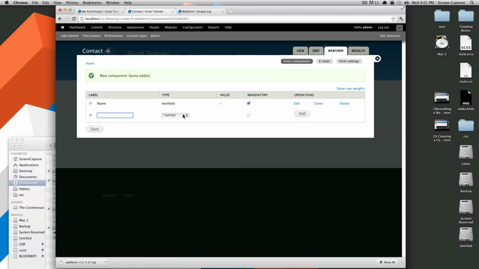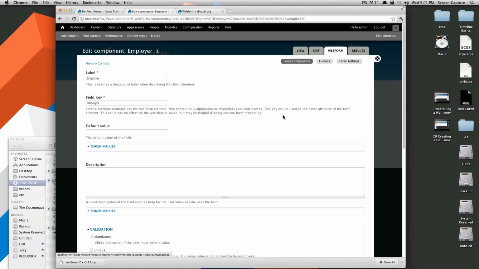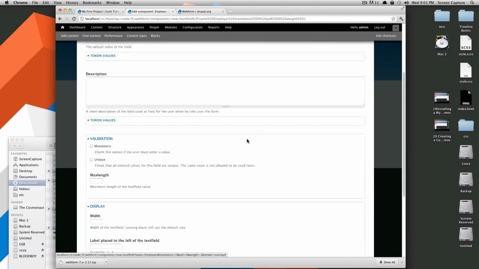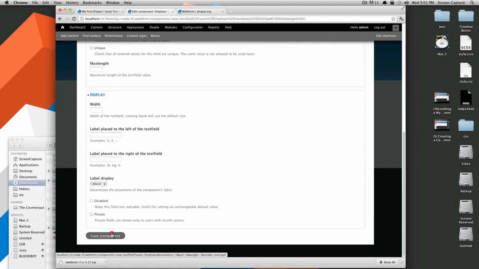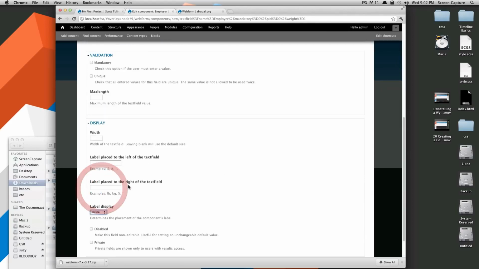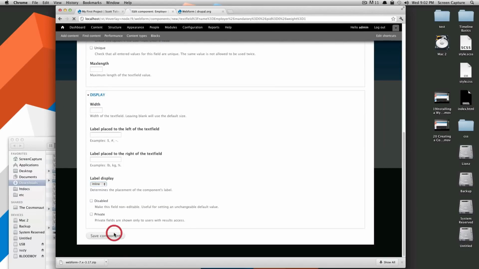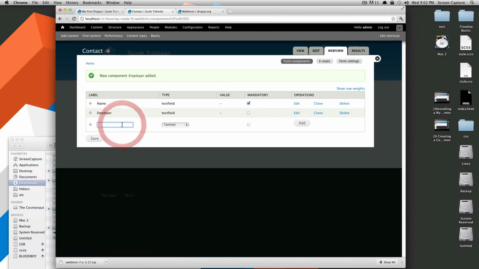And then the next one we just want to know where they work. So we want to say employer. Okay, and this is going to be a text field again. We'll click add. This one won't be mandatory because I don't feel like people need to know. Okay, actually, we're going to have label be inline again. I want to keep that sort of the same. Save component.